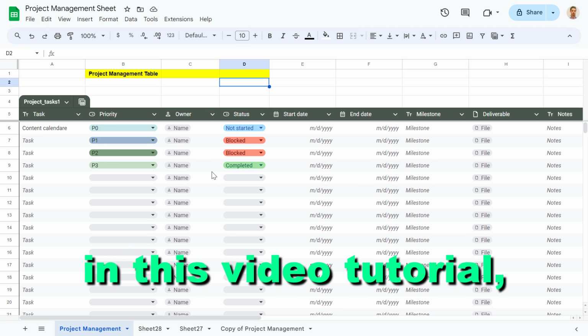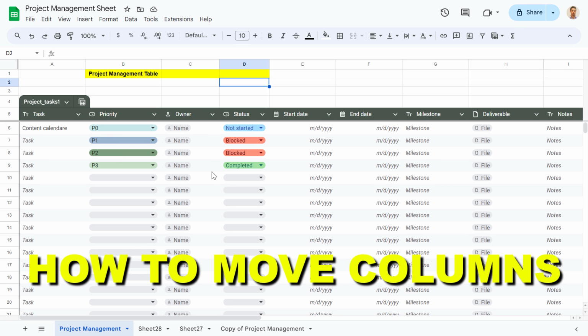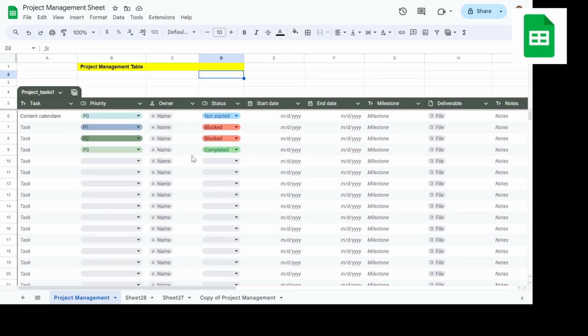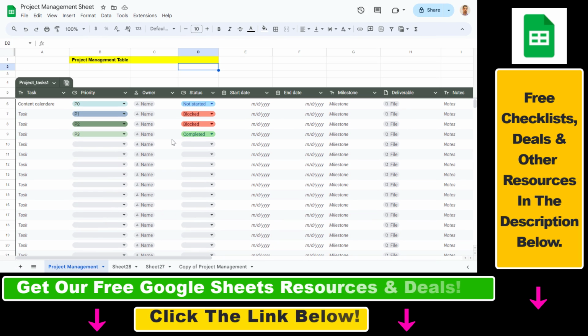Hey everybody, in this video tutorial I'm going to show you how to move columns in a Google Sheets spreadsheet. There are three ways to move columns in a Google Sheets spreadsheet, and here are the processes for all of them. So let's see the first one.